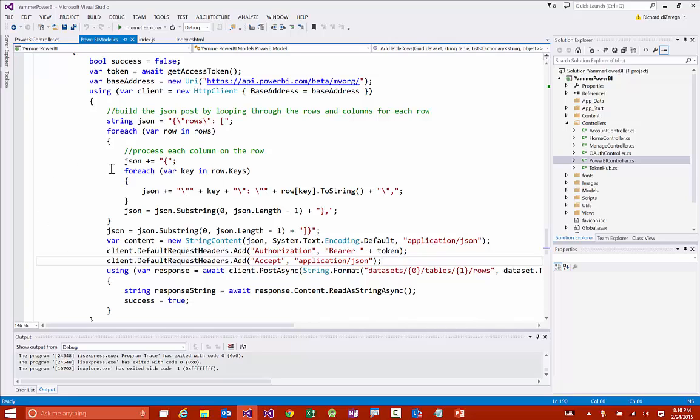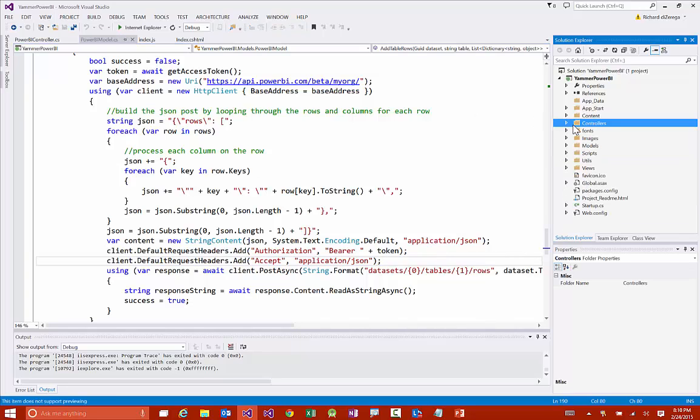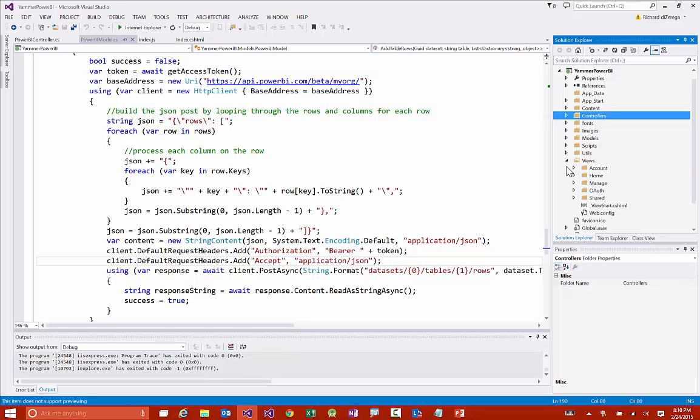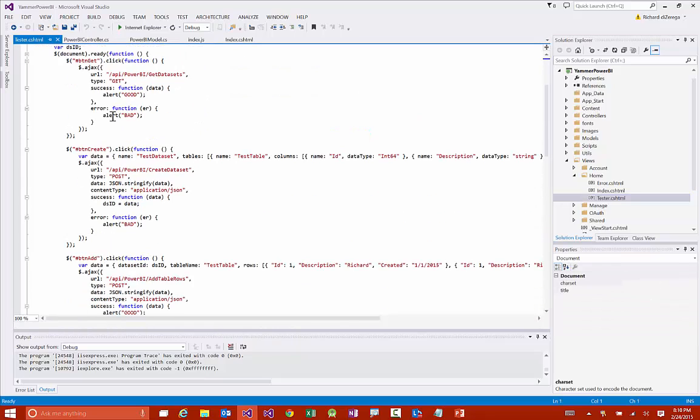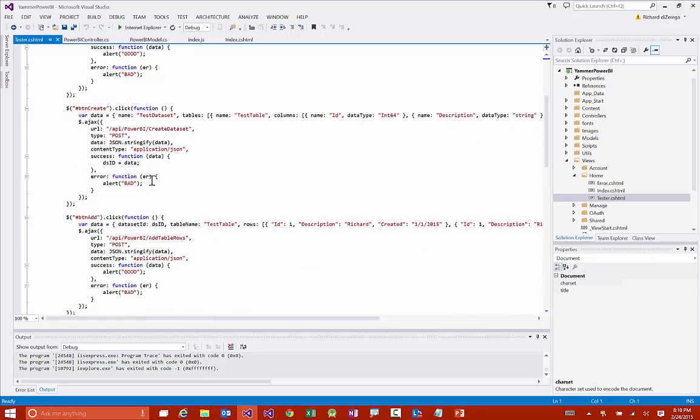So this would be kind of the web API layer that's really handling all of that. Inside this project, which you'll be able to download off my blog, I also have a kind of a tester view. So if you go under home, there's a tester view that basically just has a bunch of buttons that do test cases. So you can see exactly how to perform all of the different functions.